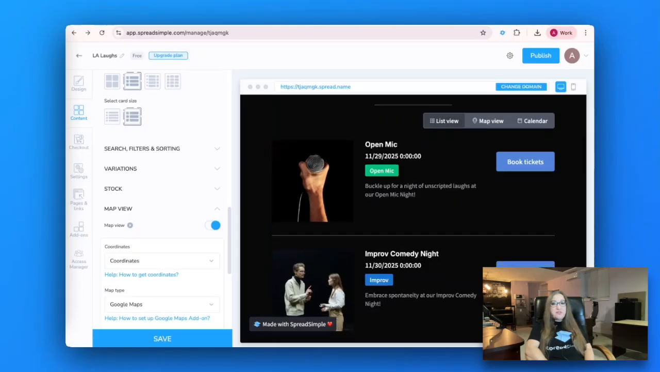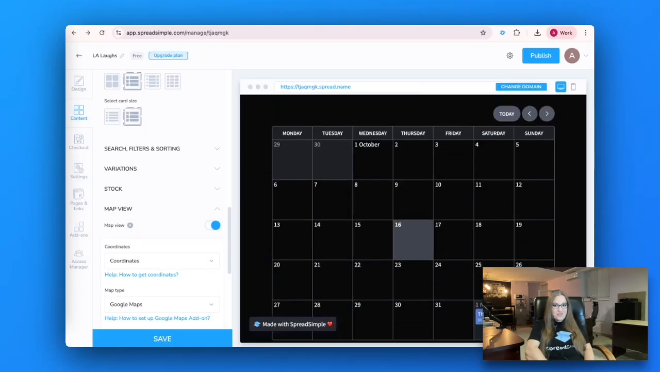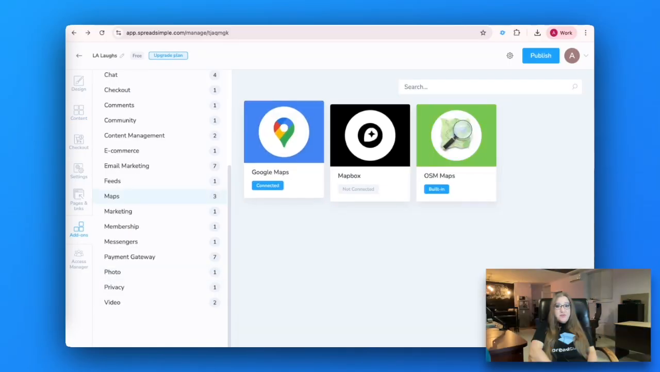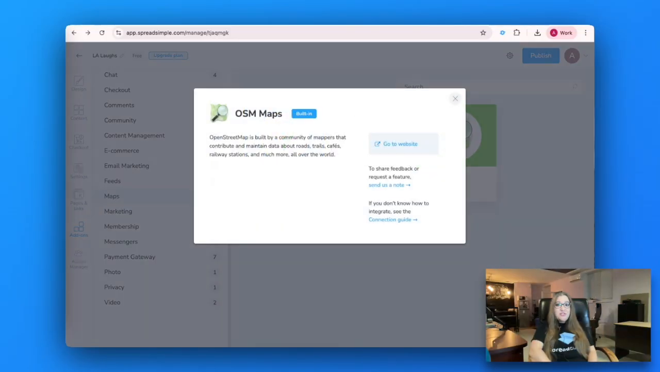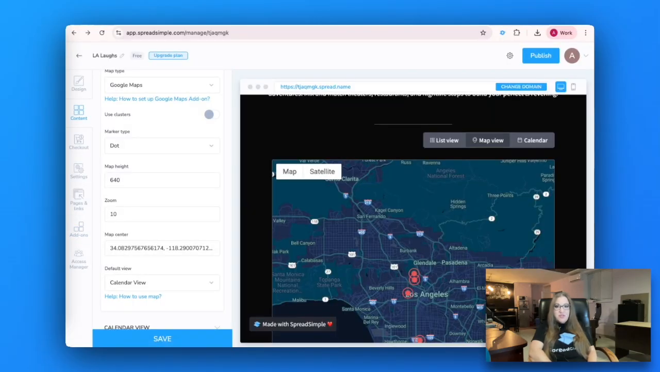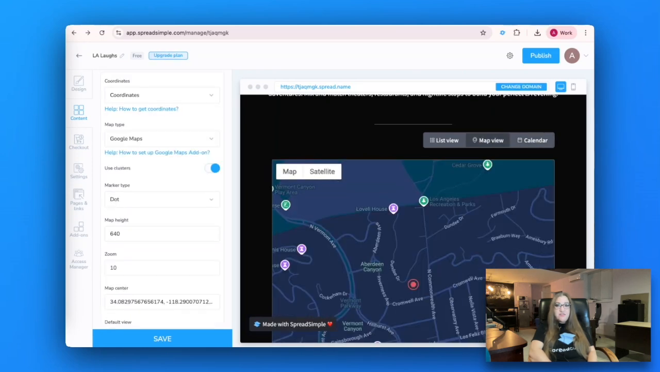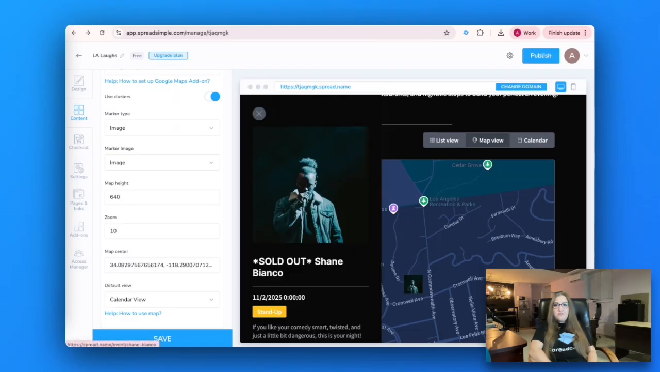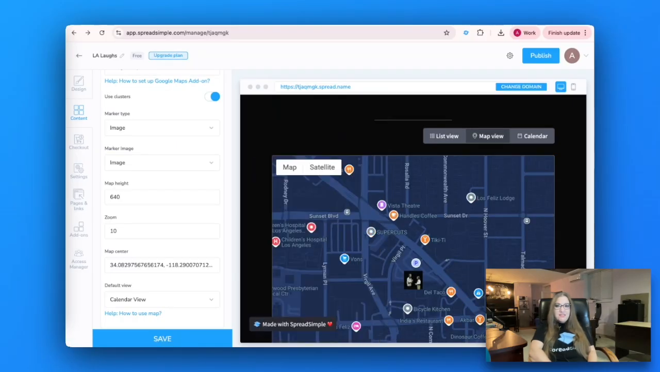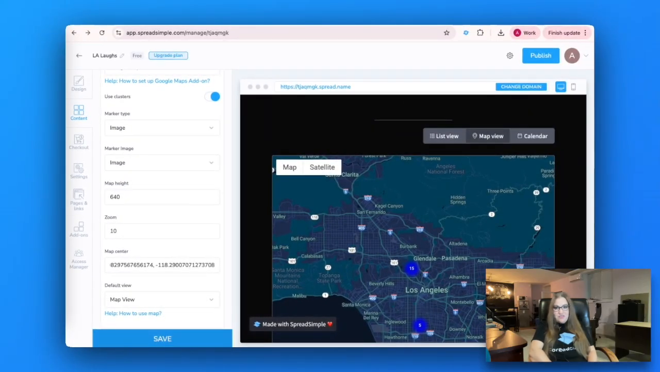Visitors can now switch between List View, Calendar View, and Map View to explore the city in whichever way feels most natural. The beauty of Map View lies in customization. Choose between Google Maps, Mapbox, or OpenStreetMaps, which is built in and ready to go. Use clusters to keep overlapping venues organized. Customize markers, pins, dots, or even themed icons to represent concerts, food festivals, or cultural tours. Set your default zoom level and map center so that visitors see exactly what matters most, maybe your entire city or just the lively historic district.